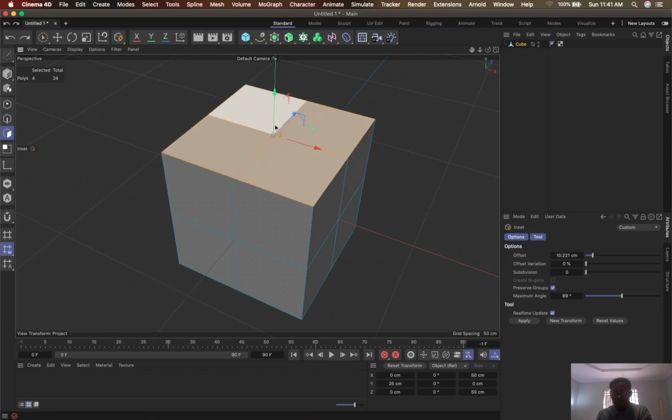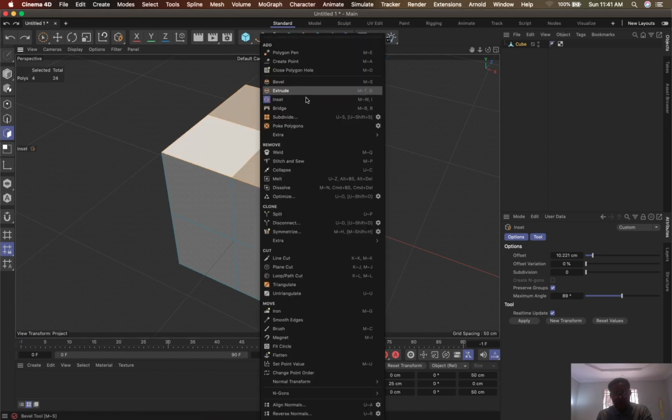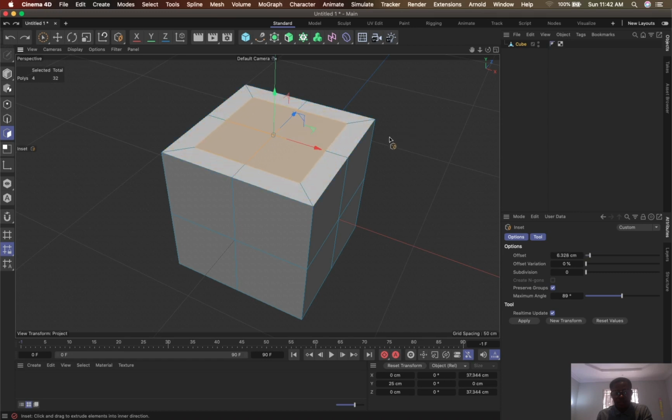Now if you don't want to use the shortcut, just right click on your mouse button. You can see these extra options here. So I can decide, okay, I want to extrude inner. So I just pick it, extrude. Okay, this is it, inset. I'm just going to click it, boom.